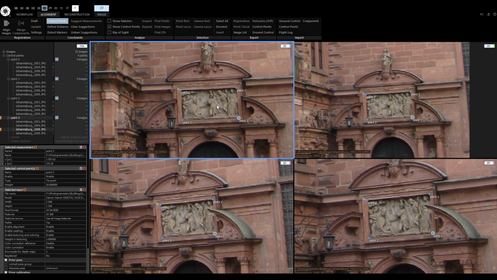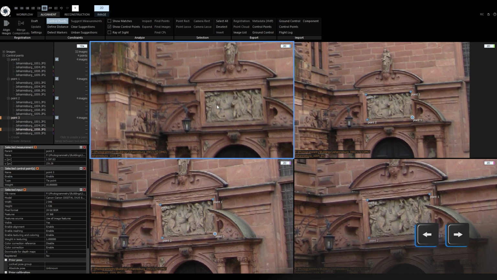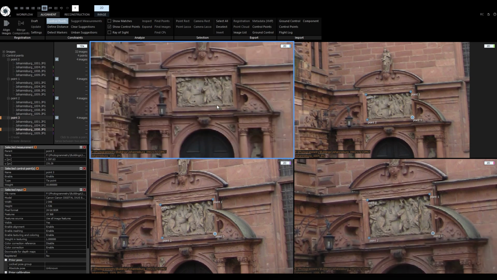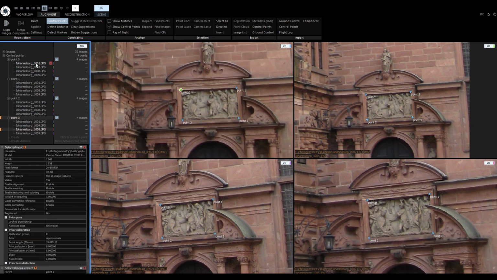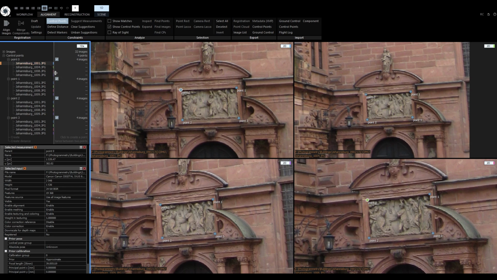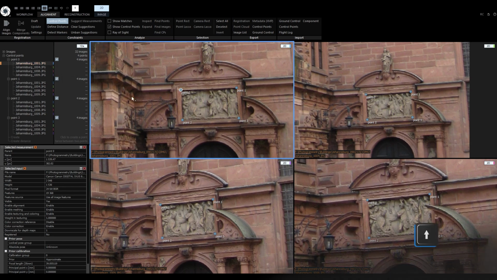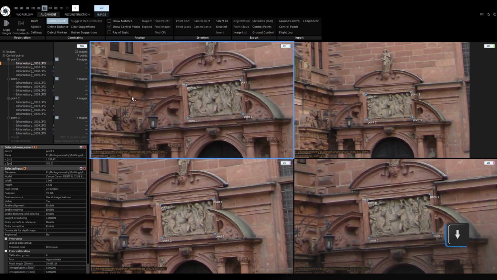Now let's take a look at navigation. When an image is selected, the left and right arrow keys navigate through all of the images in the project. But when I select a measurement like this, that belongs to control point number 0, up and down arrow keys can be used to move only through the measurements.